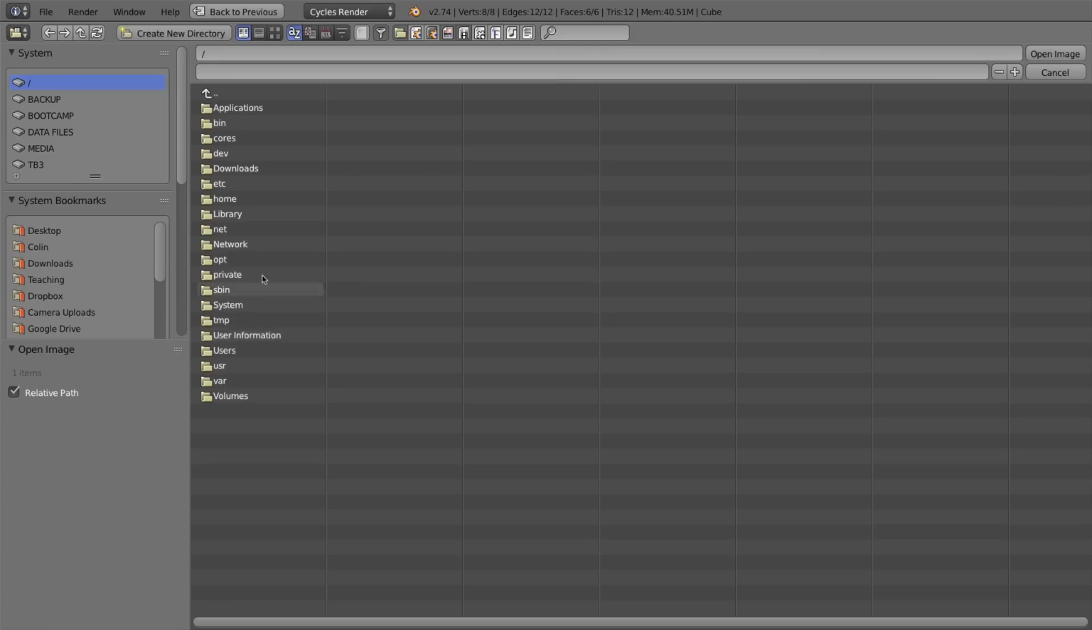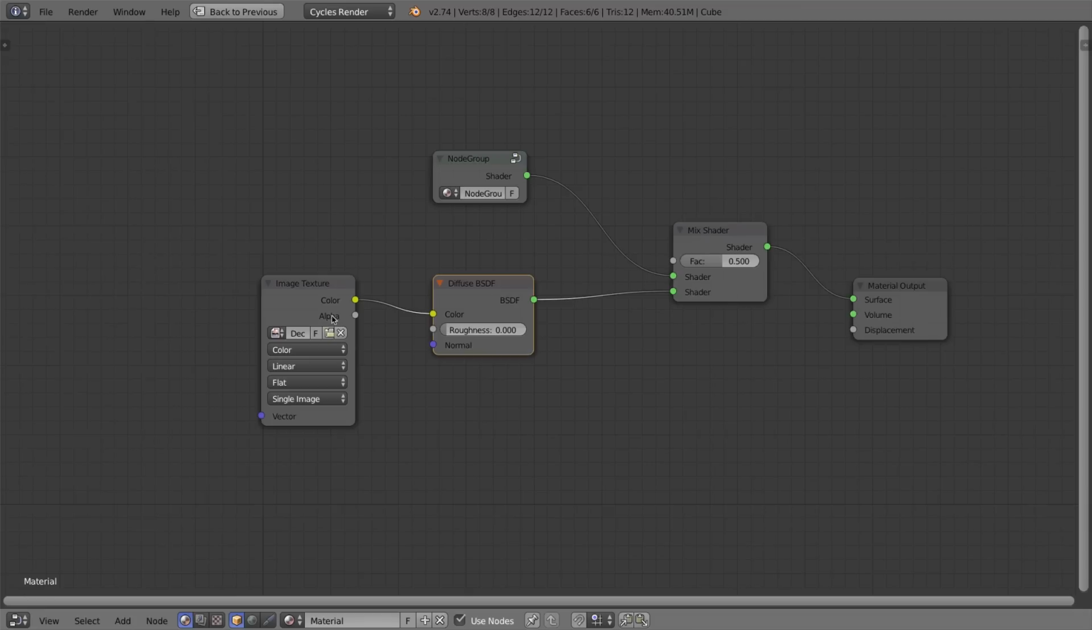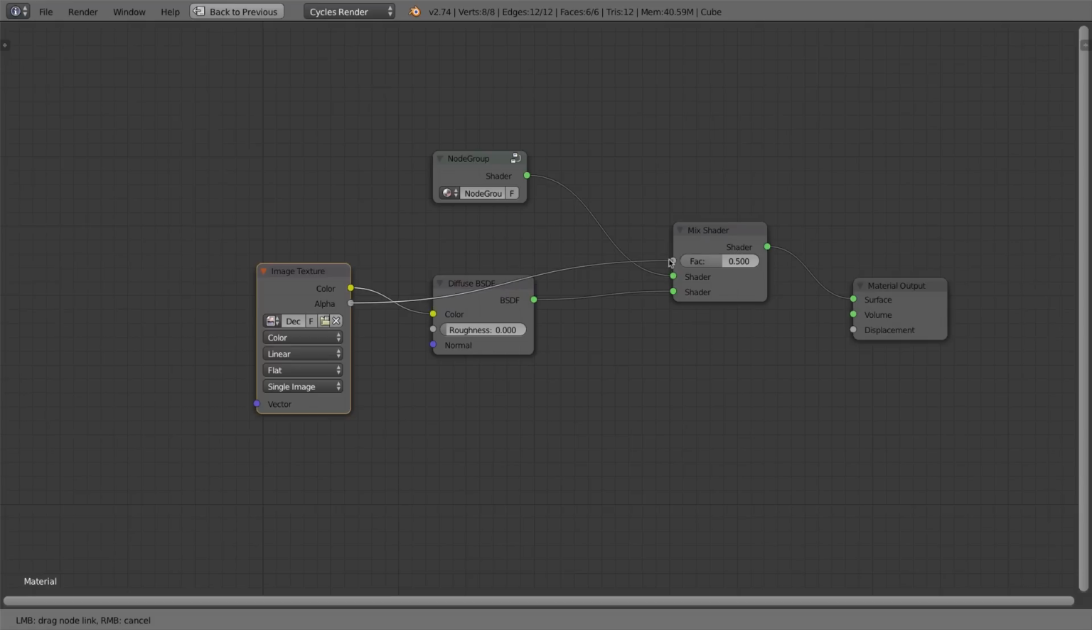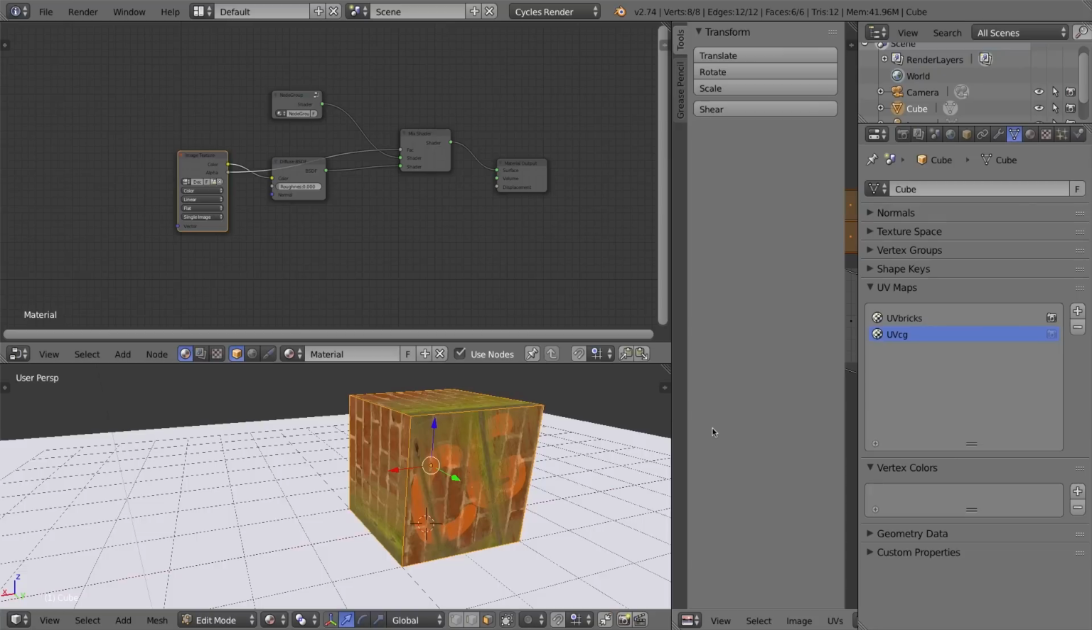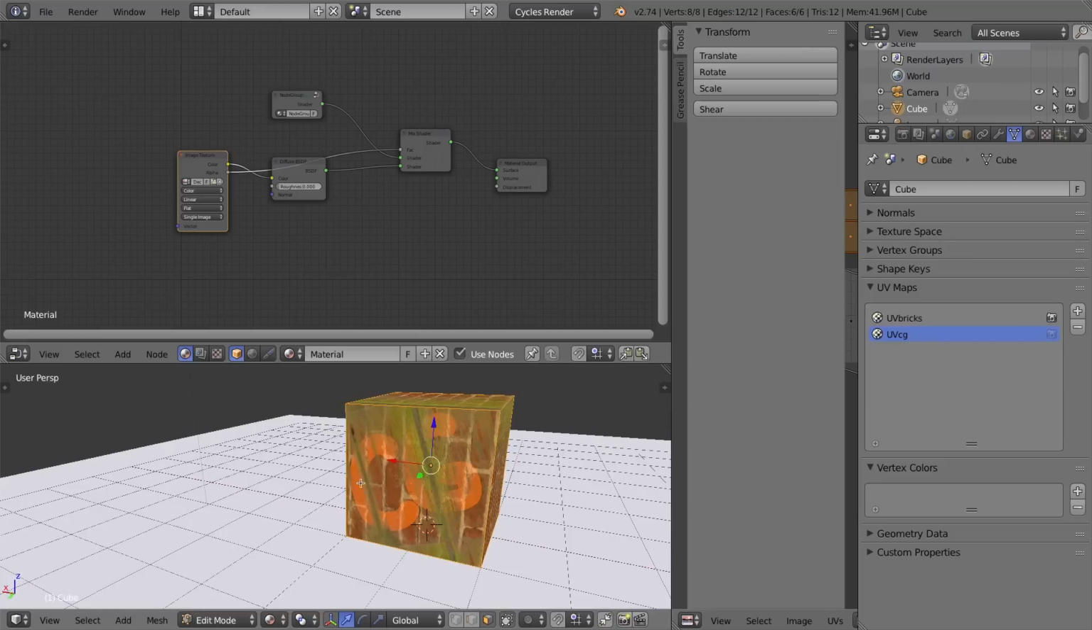So open from my computer. I'm going to my desktop. I'm going to the folder where I have that picture. It's called Decal Leaking Mossy 0025_1_s.png. Yes, it's a PNG image file. That means it has transparency built in. So I'll click on Open Image, and what I have to do here is plug in the alpha to the factor of my mix shader. Let's go back and check that out. I'll press Control down arrow on my keyboard, and now you can see that we have dirt over top of the bricks and over top of my spray paint CG. I want to be able to organize this dirt, so what will I do?